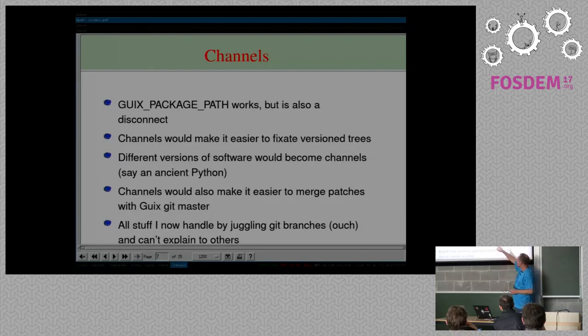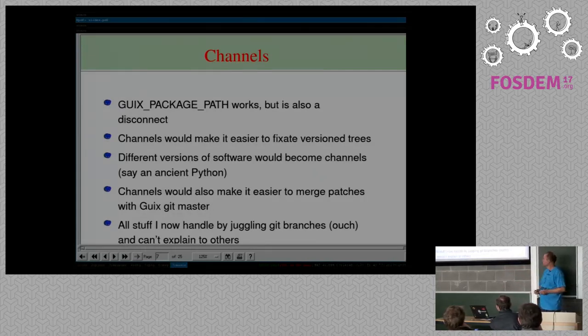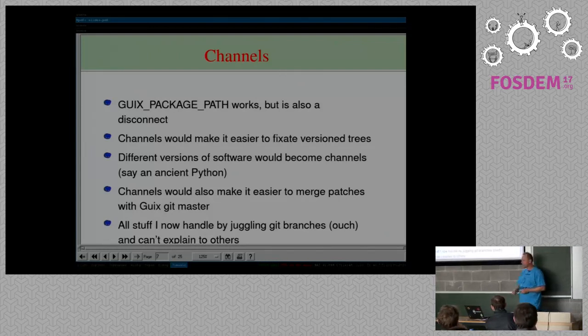Another problem with the Guix package path at this point is that it's disconnected, because it doesn't look like the Guix tree itself. So if you create a package in your own Guix package path and you want to migrate it into trunk, it's actually a bit of work, and that work is not good. If we had a channel which is actually a reflection of the Guix tree, it would all become much more trivial to merge patches with the main trunk. So for now, I'm the one who is juggling branches, because I cannot even explain to others how to do this stuff. They're not ready for it.